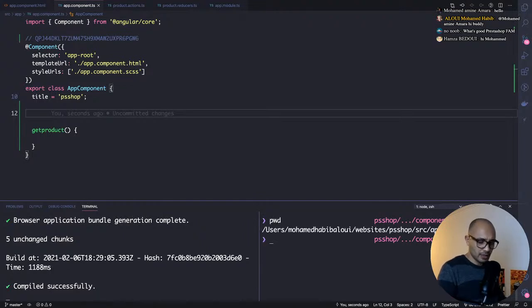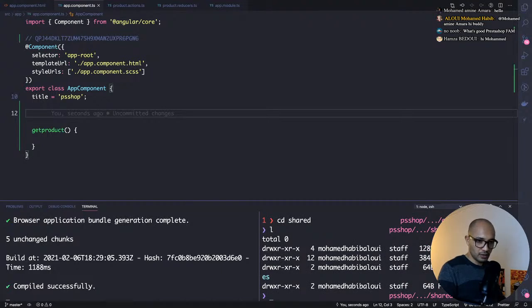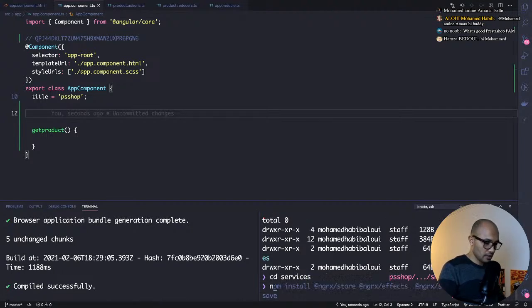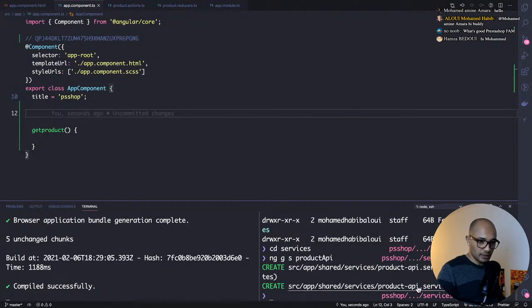Where am I now? So I'm inside components. Let's go back, and I'm going to create a shared directory. So this will be shared. There we go. File exists. Good. So shared, let's get into this. And here, do we have anything right there? Well, we have services. Let's get into services. And here, ng generate service, and I will call this API product API, whatever name you want to pick.